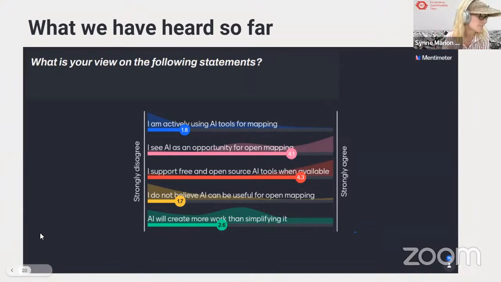All right, last slide. This one, a few statements. What is your view? I think based on this, you can see that not many are necessarily actively using AI tools for mapping, but there was quite a high sense of AI as an opportunity and potentially useful. And then also supporting free and open source AI. That's going to be interesting to follow.